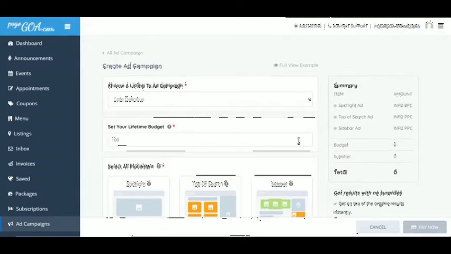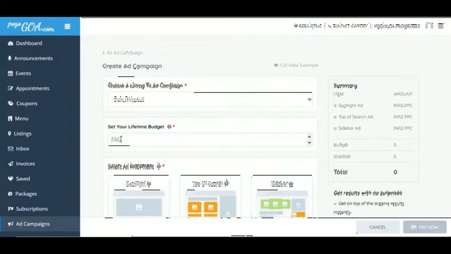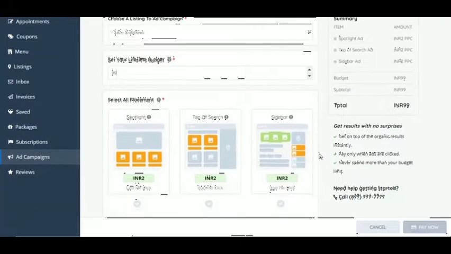Please note, this is important. Amounts less than ₹99 are not accepted by payment processors. You pay for ads on pay-per-click basis. Per-click amount will be deducted only when a visitor clicks on your ad.